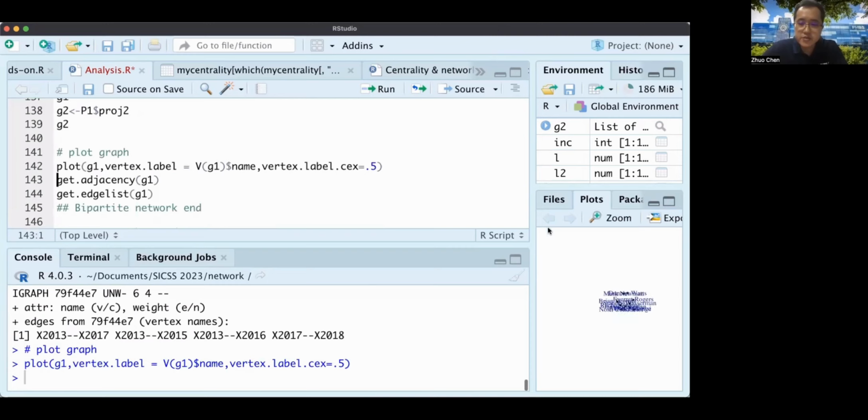So let's plot the G1 and take a look at the author-to-author network right now. Based on this data set, we can tell some information, for example, who is more central in this network-related literature, based on this very limited data set. And Jens Coleman is quite central. So this has a lot of implications.